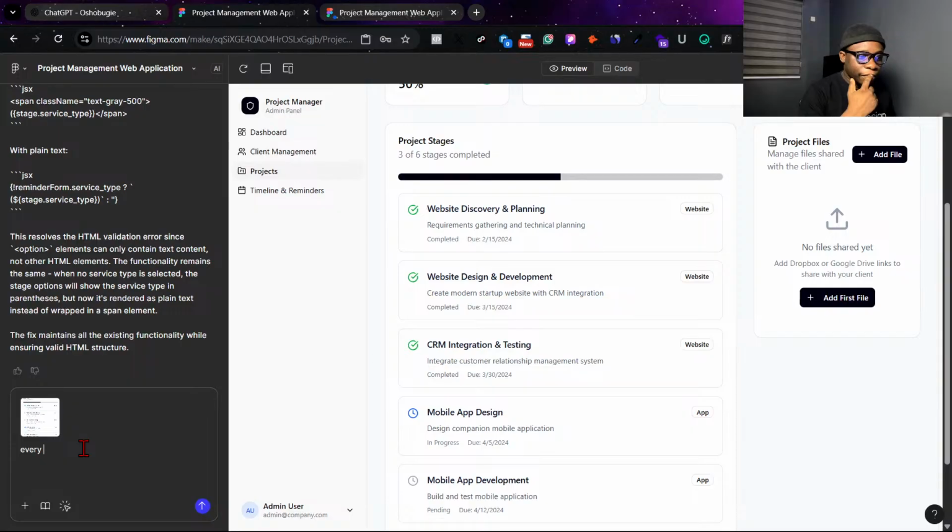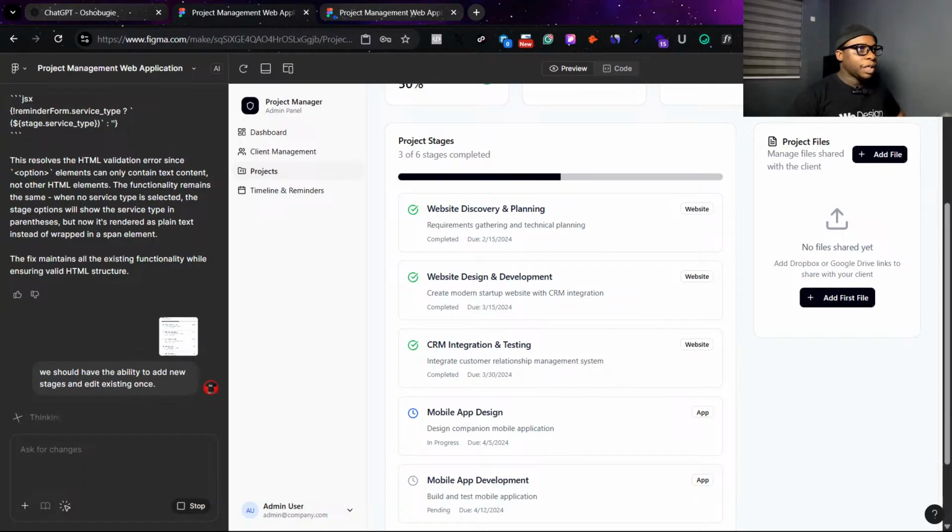We're going to write here that every created project should have the ability to be edited. For every stage, we should have the ability to add new stages and edit existing ones. Okay, so let's see if it understands it.